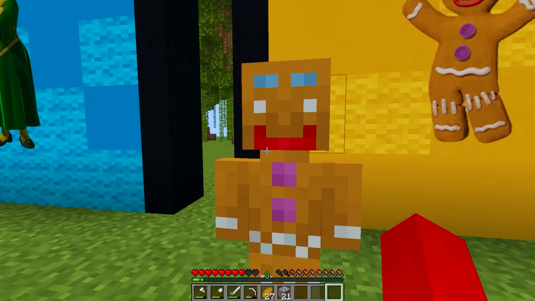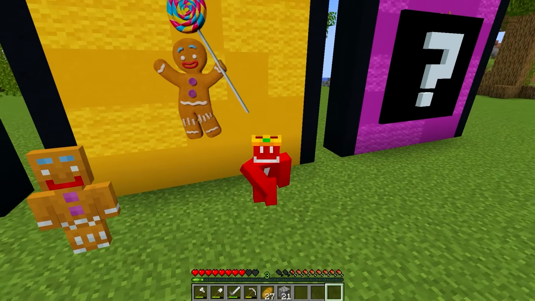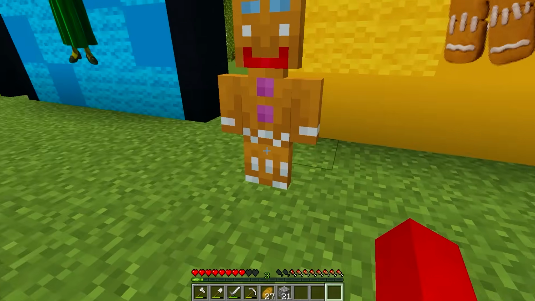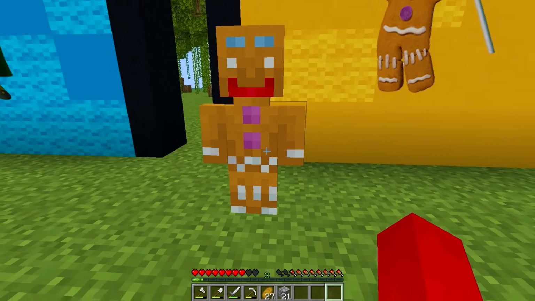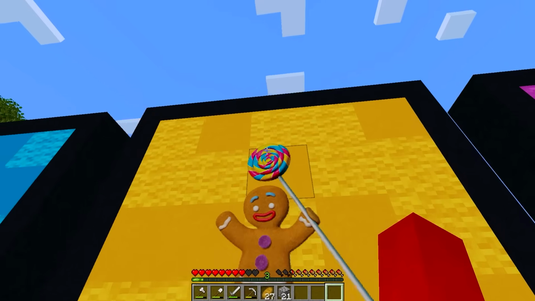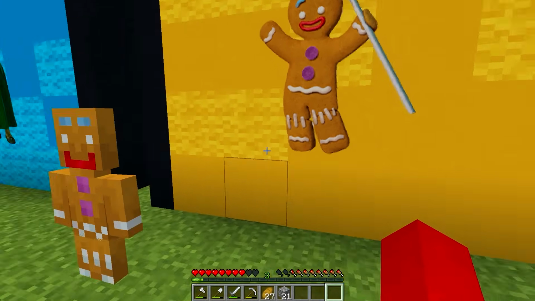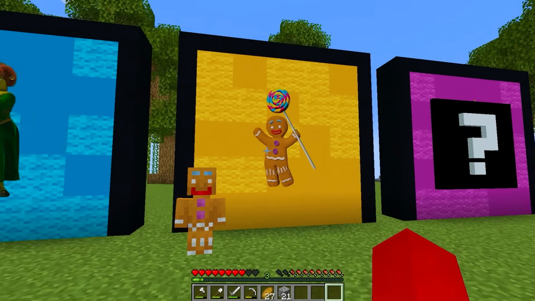The problem is that there are few pixels here, so that's why I can't make the details exactly the same. But anyway, this came out really cool. He really looks like a gingerbread man. The only thing I didn't do is this lollipop because it's not part of the character. It's only in this photo that he's holding this lollipop.